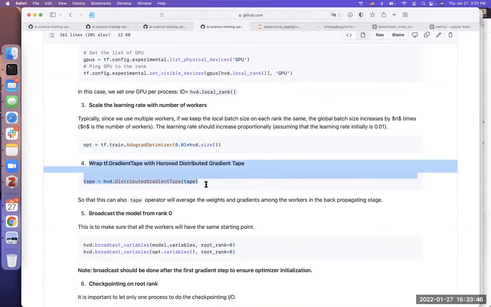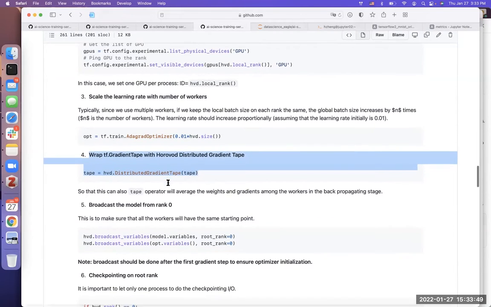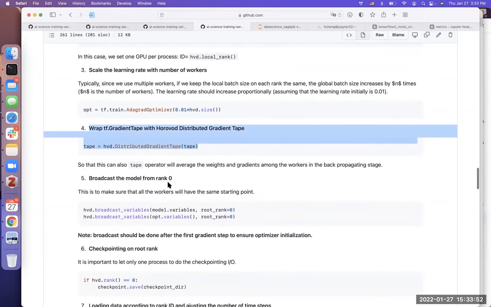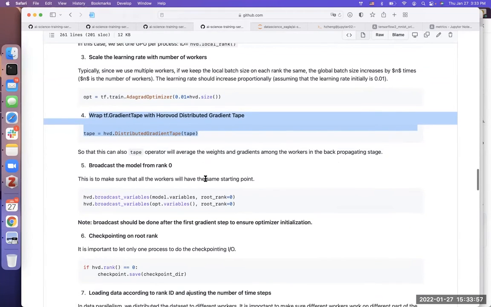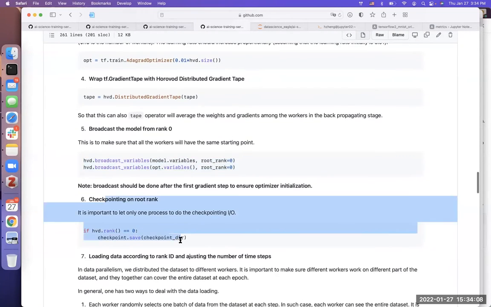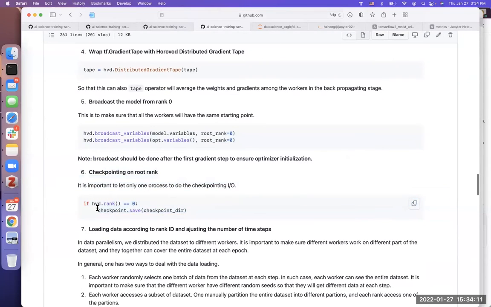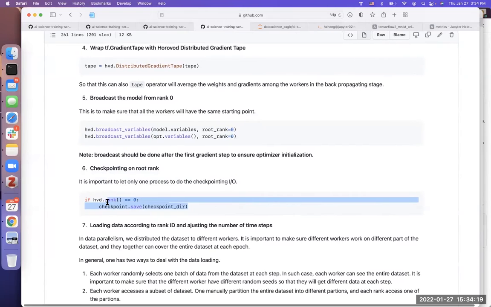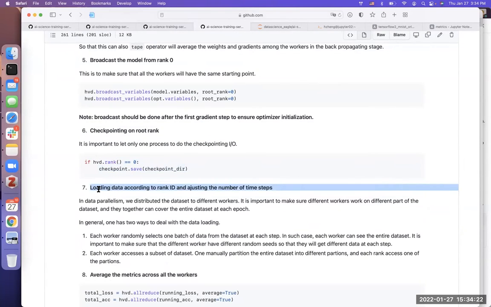Then this is the way to write the gradient tape. Later on, we have to broadcast the model and the optimizer's initial state to the other ranks. And for the checkpoint, only rank 0 writes the checkpoint, right? You just put an if statement here: if the rank ID is equal to 0, then save the checkpoint. Otherwise, do nothing. And then load the data according to the rank ID.